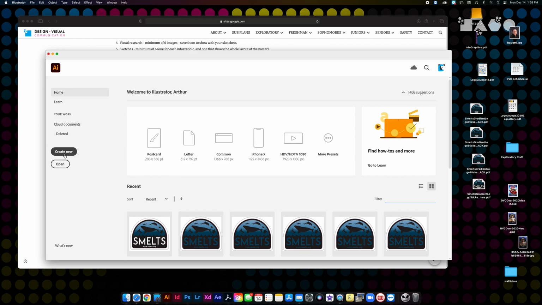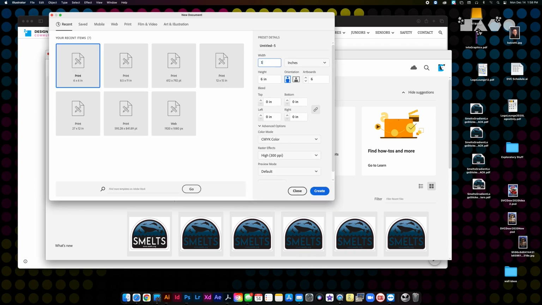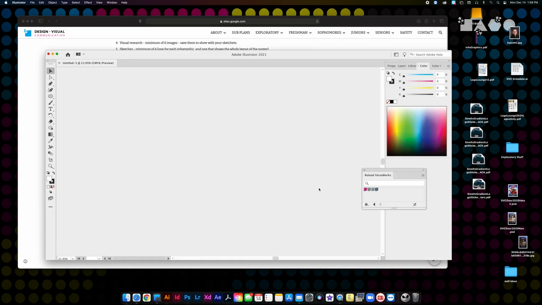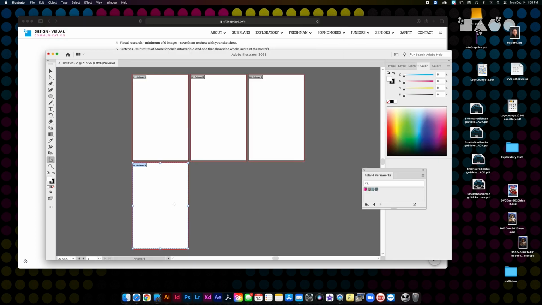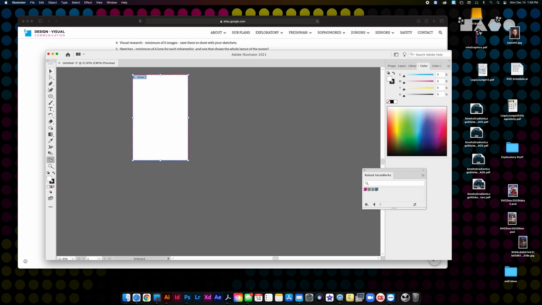So if I'm creating my poster, it's going to be 11, it's going to be 17, okay? And then if I want it to bleed, it's going to be 0.125, right? If I don't have to do that, I create it. Okay, whoops, I have 6 artboards because my previous one was 6. Let me get rid of those with the artboard tool.